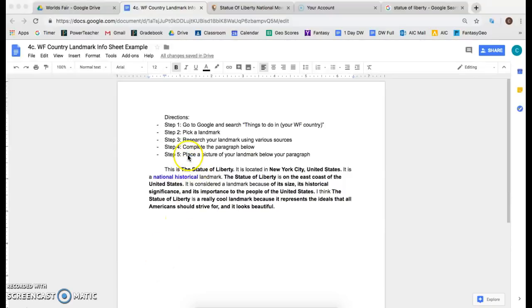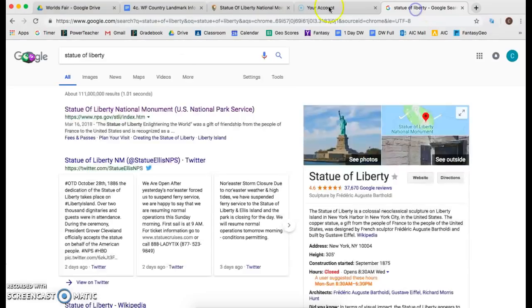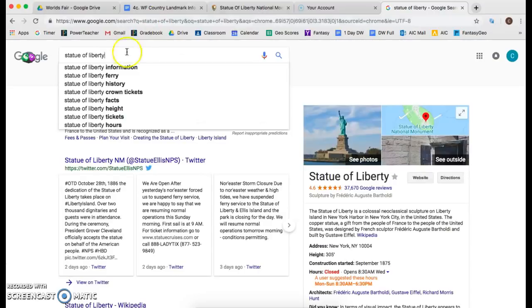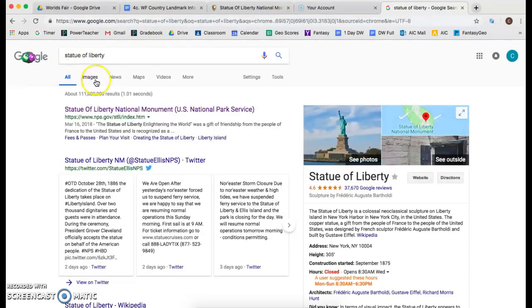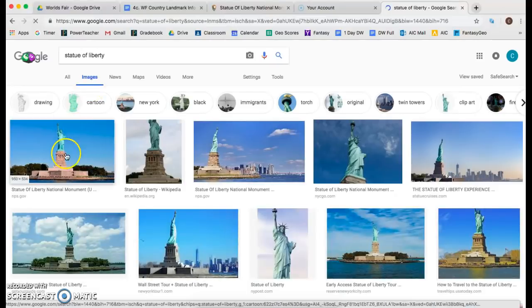The last step is to place a picture of your landmark below your paragraph. To do this, very simply, go to Google, search whatever your landmark is, go to the Images tab, and take one of the pictures and place it in there. Again, just like your thematic map, make sure that this image is big enough so that when you print it out, it's not fuzzy and it fills up most of the page.